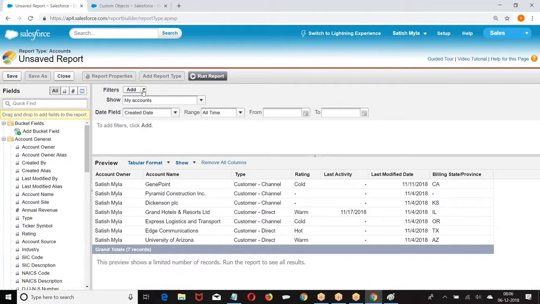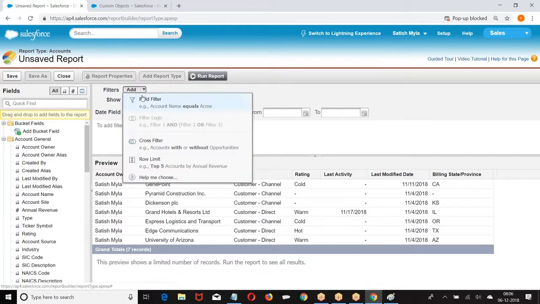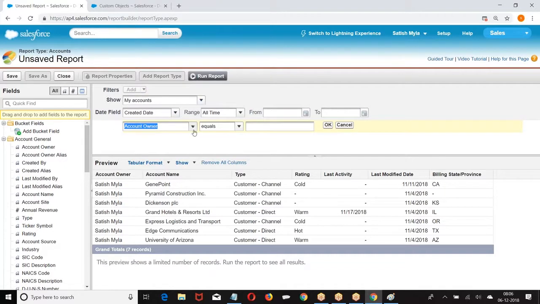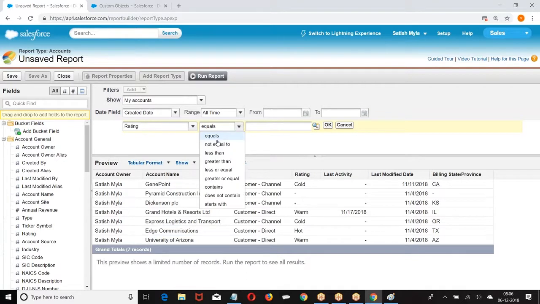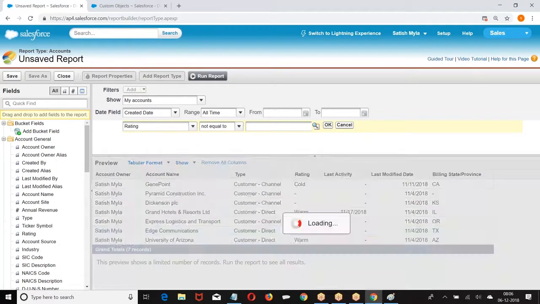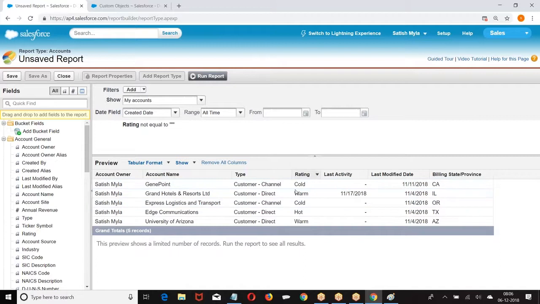Where industry equal to banking. This type, I told, is where. Rating not equals to blank. Only the particular data we are getting. Right. We are getting the filter condition. This is a filter pane. This is called fields pane. This is called a preview pane. What you are finding here is called report builder. In the report builder, we have filter, fields, preview.